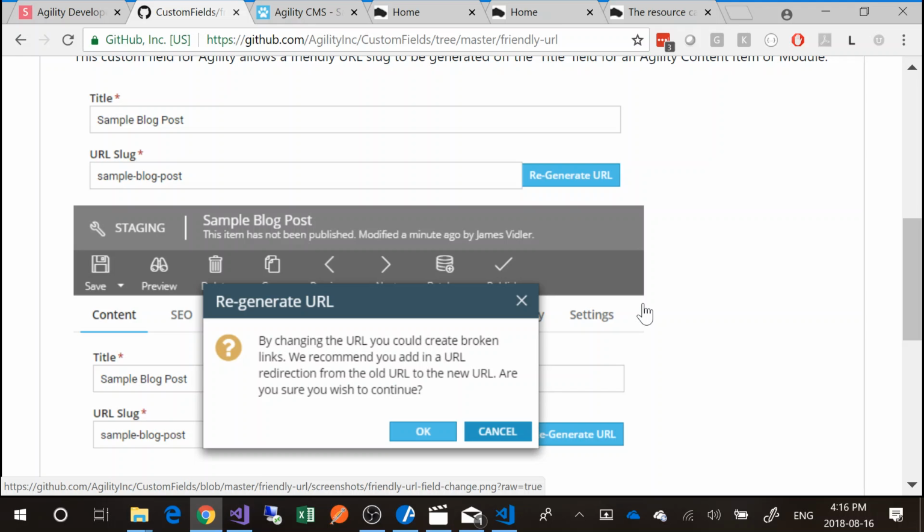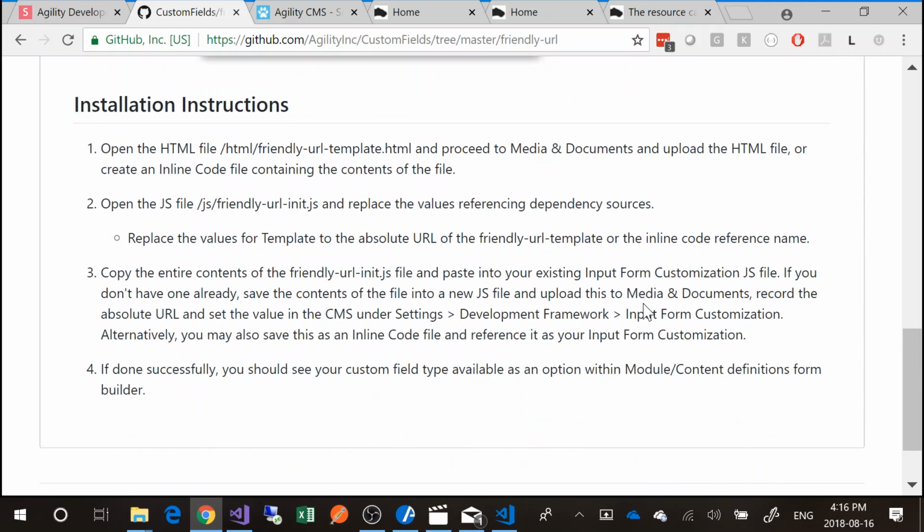There's a regenerate URL button, which will just regenerate it based off the title, and then you can modify it afterwards. If you try to change it after you've saved it, it'll show you this message. So it's very clear to the editor, hey, by changing this, this is going to have other ramifications. Are you okay with this? So this is an example of just one custom field.